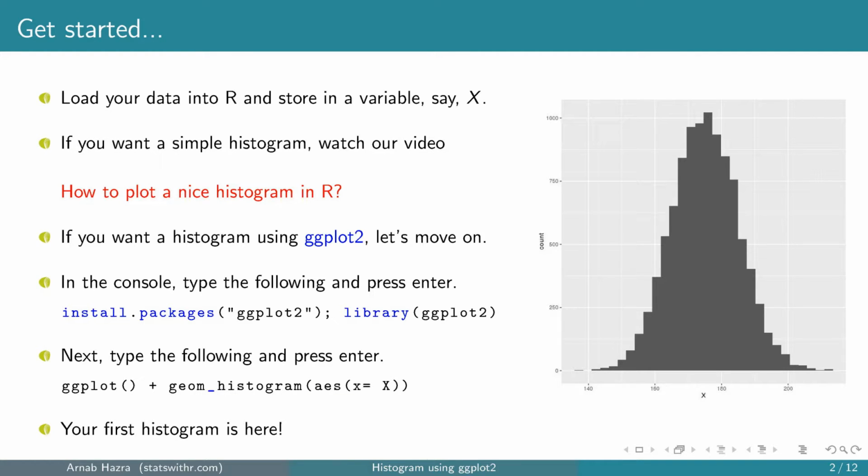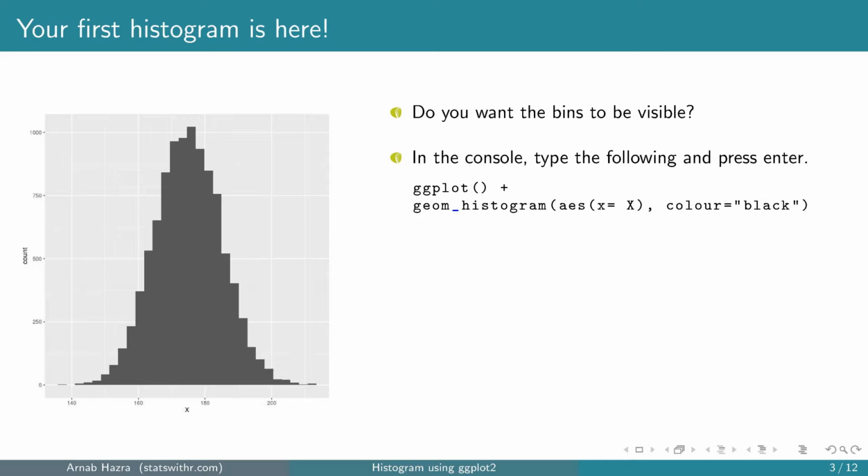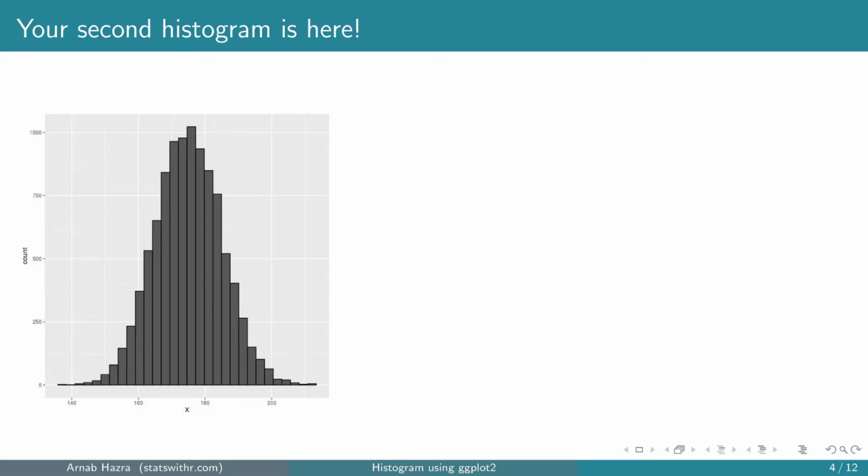Okay, now you get your first histogram. But of course, this histogram is not of a good quality that you can present or publish. Firstly, the bins are not visible and you may want them as they make it easier to see the pattern. So within the function geom_histogram, add the argument color equals to "black" within quotes. Now press enter. Okay, now you get your second histogram. The bins are clearly visible now.